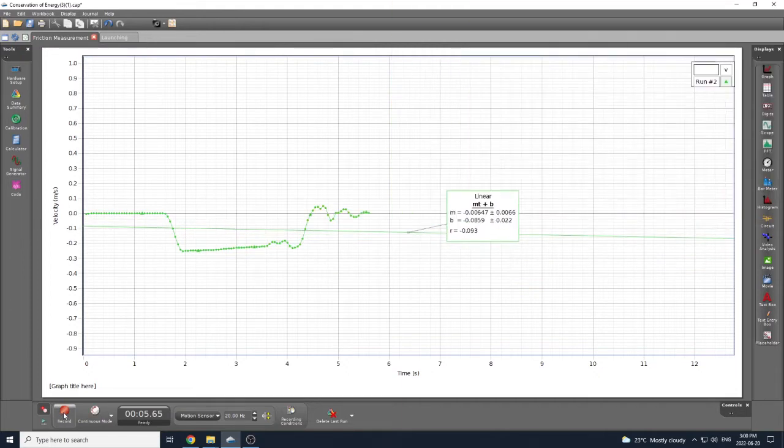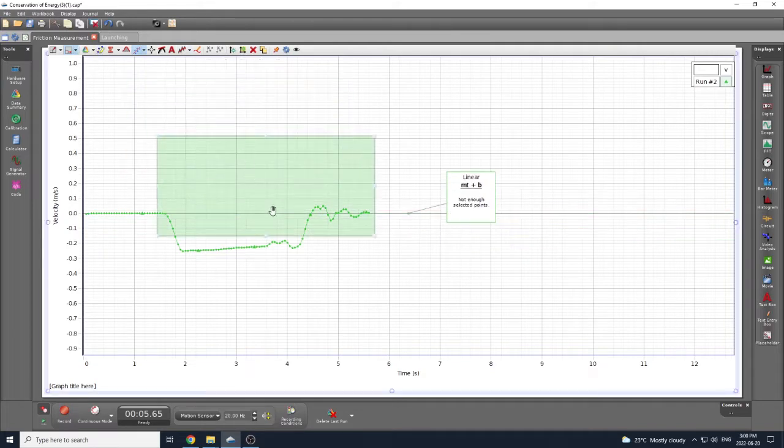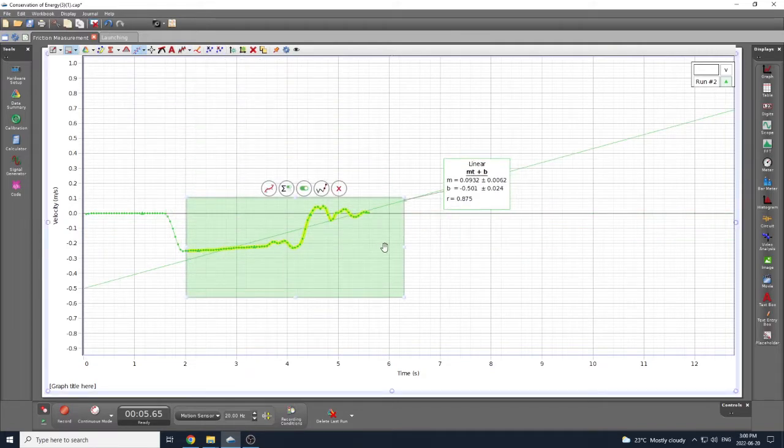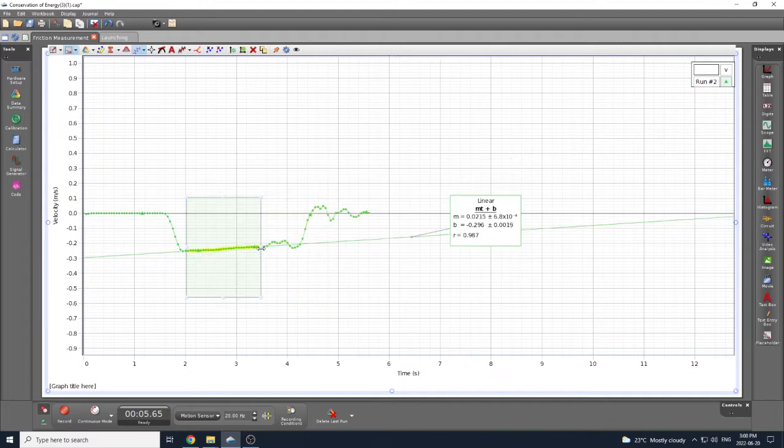Next, reverse the direction. If the slope magnitudes in each direction are within uncertainty, your track is level and you can proceed to collect data. If the two slope magnitudes are outside uncertainty, adjust the height of the feet until they are within uncertainty.